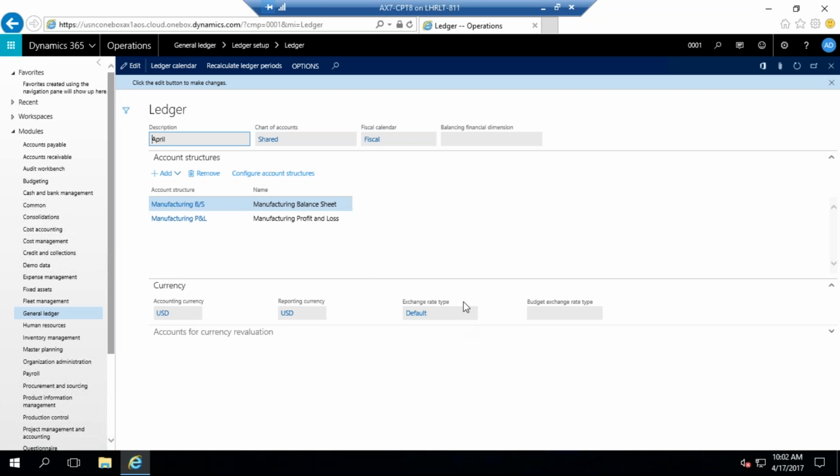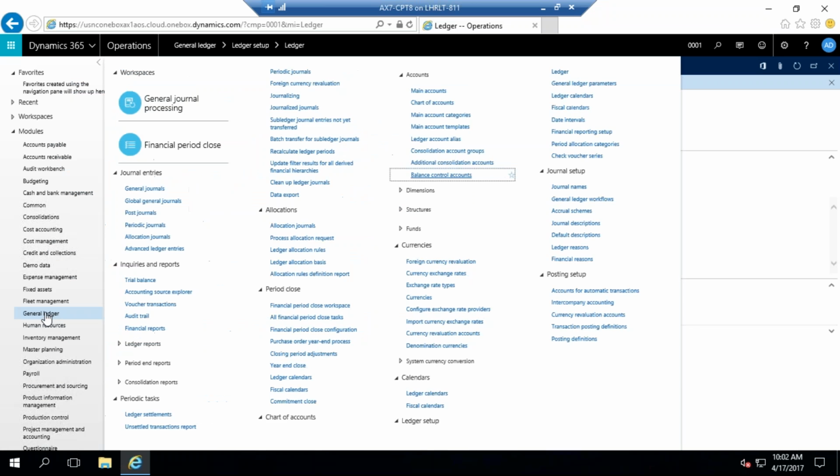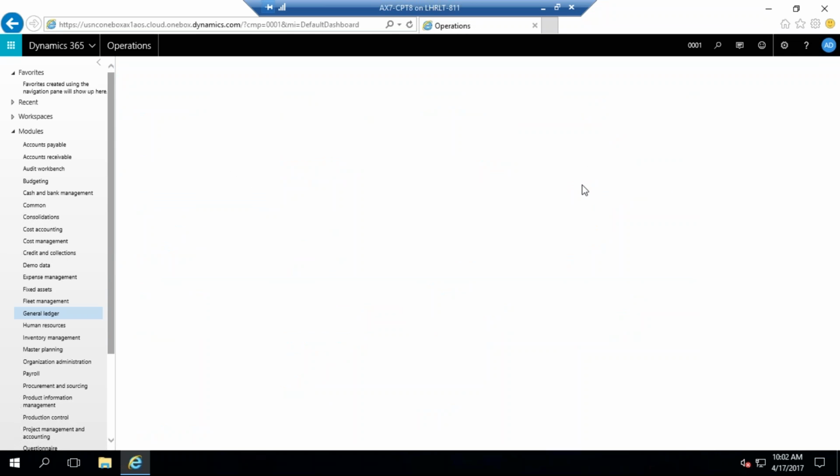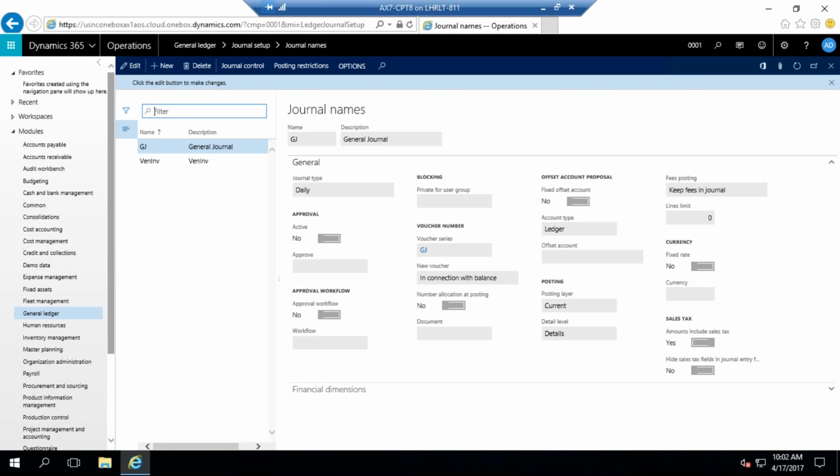So let's try to see the number of journals which we have already created. We go to the journal names. So I'm in the wrong company. We created the company, this one. Let's go there. It takes a while in switching the company.